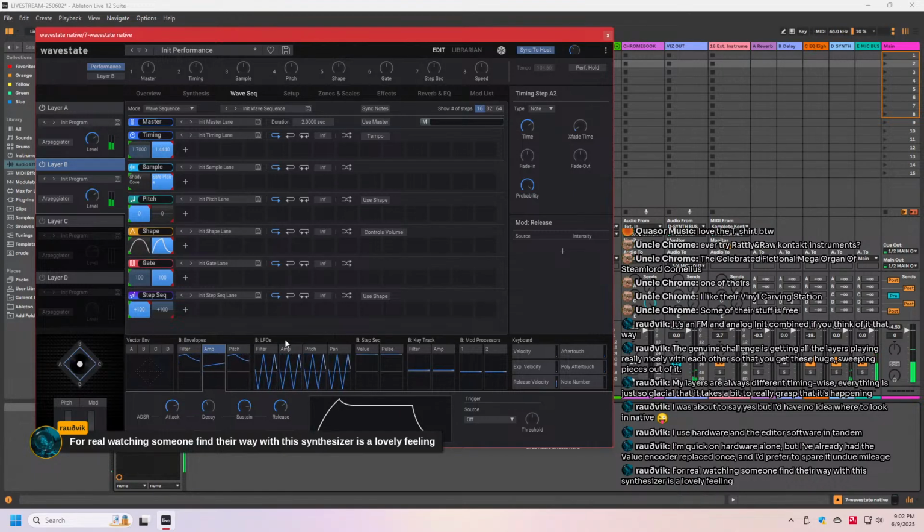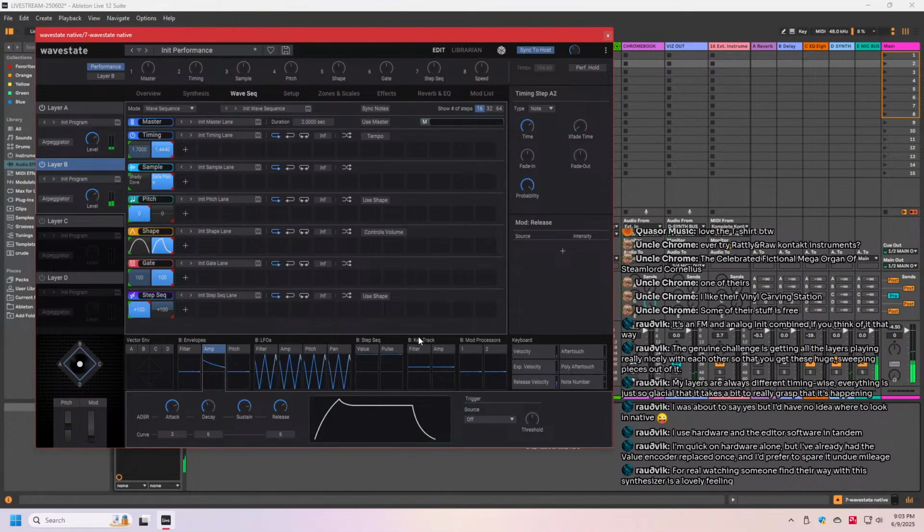I'll tell you what, finding my way with this synthesizer is a lovely feeling. I was so frustrated with this for so long, and like I said, I was close to selling it. I really was, and I'm glad I waited, and I'm glad I gave it one more try. I'm not doing anything fancy with it, but I'm already getting results that I like.